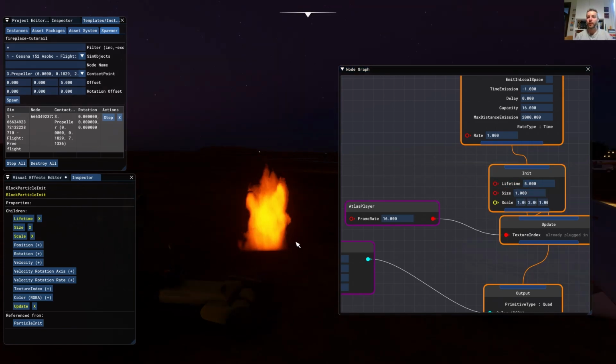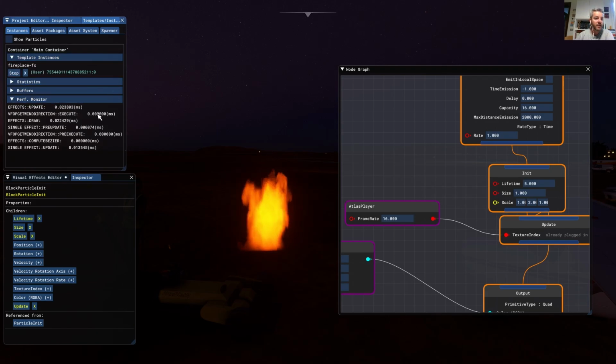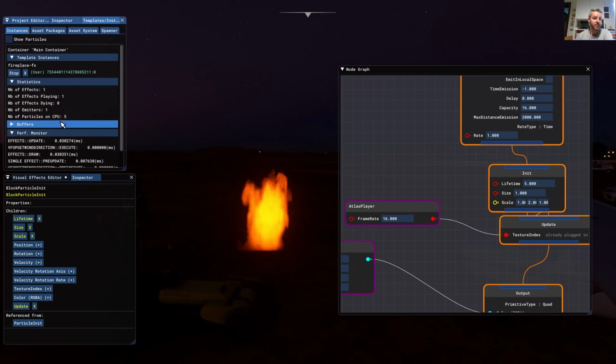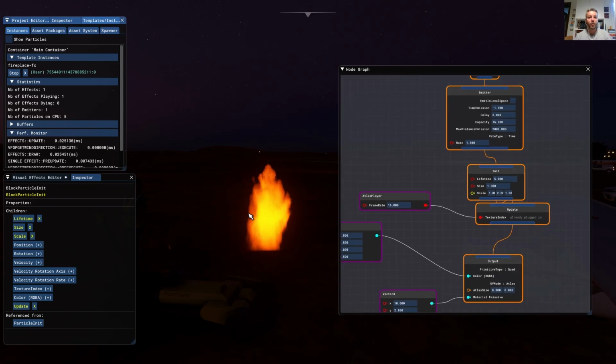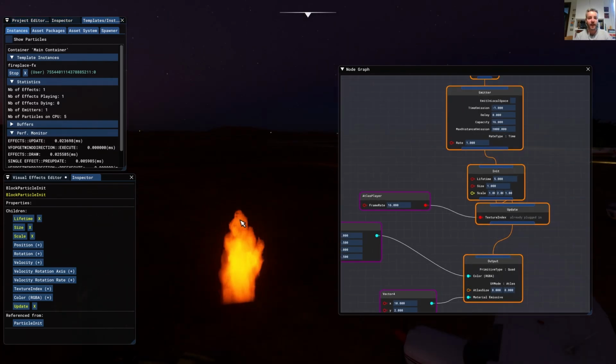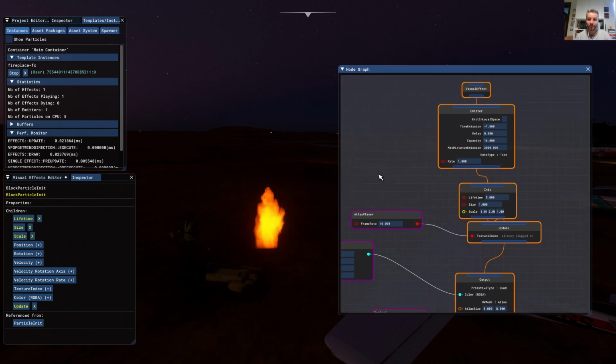The fewer particles you have in the system, the better it is for performance. And if you click here on Instance and Performance Monitor, you can see how much it takes for the system to show you the effect. You can see the statistics. We have 5 particles on the CPU, which seems fine because we have a lifetime of 5 for each particle. And we can move on, adding some smoke to this effect.